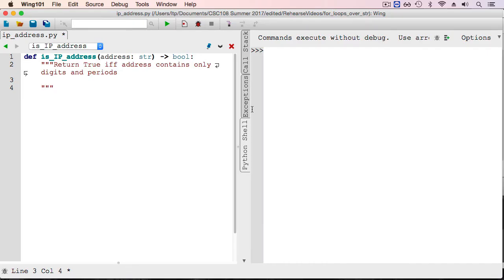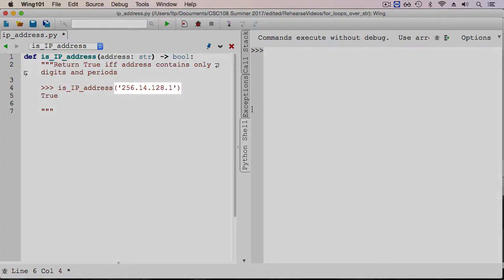And you can see that I've created this function header for isIPaddress, which takes in a string and outputs a Boolean, and that Boolean is true if and only if the address contains only digits and periods. If I call isIPaddress on, say, 256.14.125.1, this returns true because each character in the string is either a number or a period.